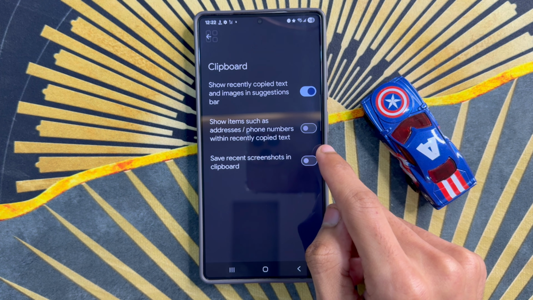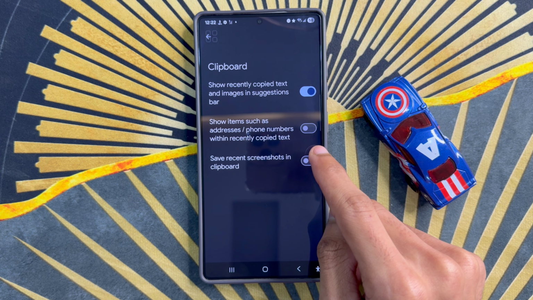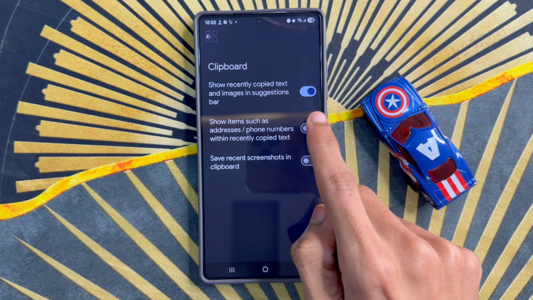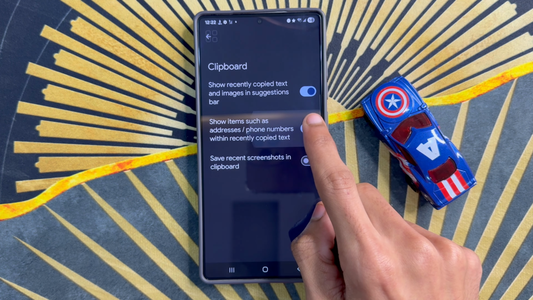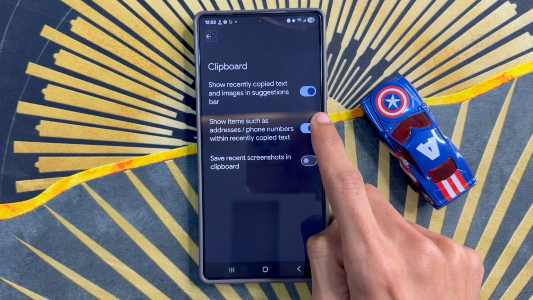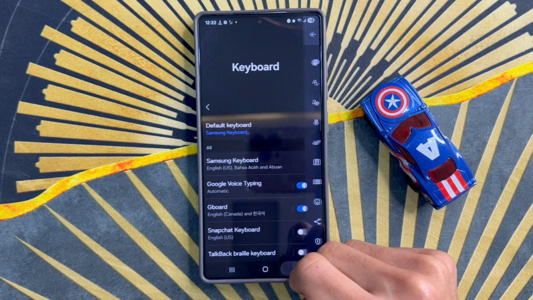After turning off this button, you will see show addresses, phone numbers in recently clipped is turned off. So you can turn on or turn off show phone numbers, addresses in recently clipped from here. After the process, go back to the home screen.